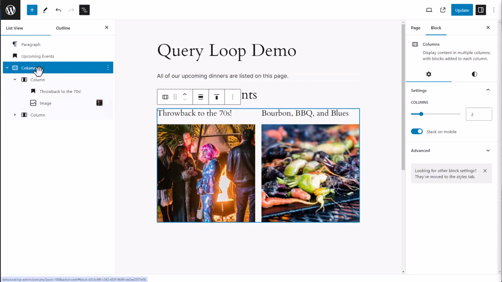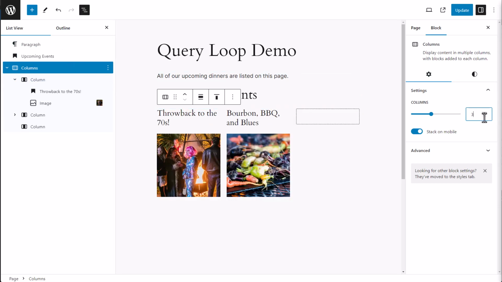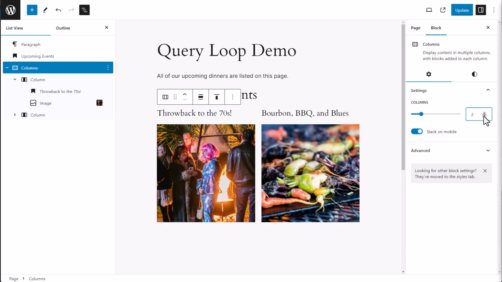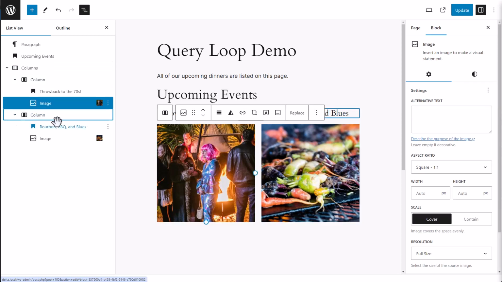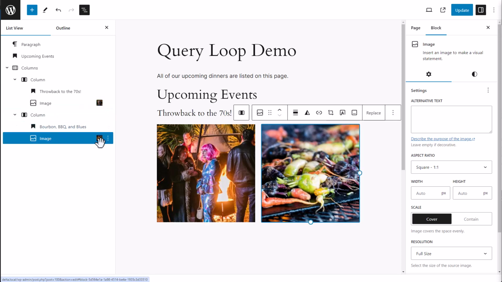Actually, these two images are set up in a layout block called the columns block. To see the controls for that, it helps to open up this outline view. It's this stair step icon in the upper left-hand corner, which allows me to find the columns control, where I could change this, for example, from 2 columns to 3 columns. And I can also see that within this, I have 2 columns. One has a heading and an image. The other one also has a heading and an image.